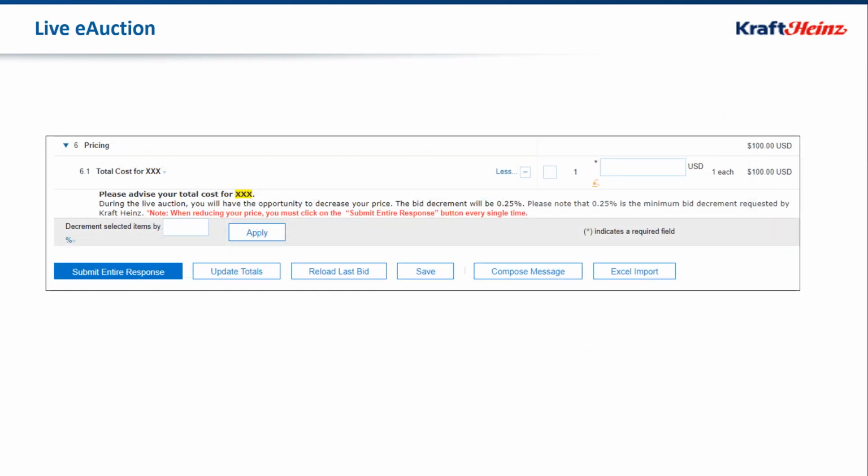To place a new bid, you need to click in the price text box and enter a lower bid as per the bid decrement and then click on Submit Entire Response. Your bids would be submitted only once you click on the Submit Entire Response button. This is essential, without which your values will not be registered in Ariba.